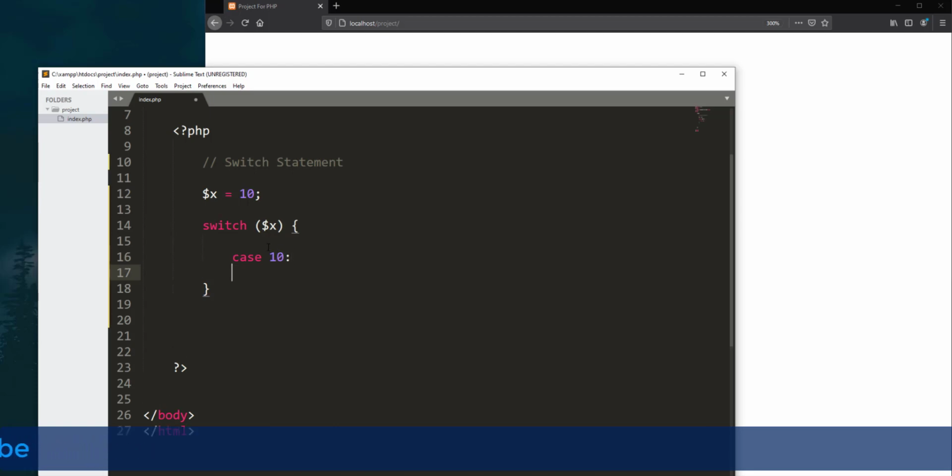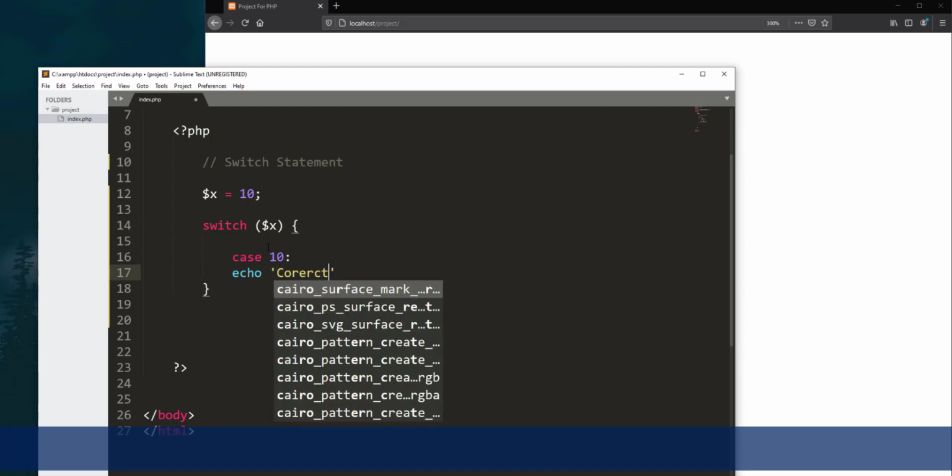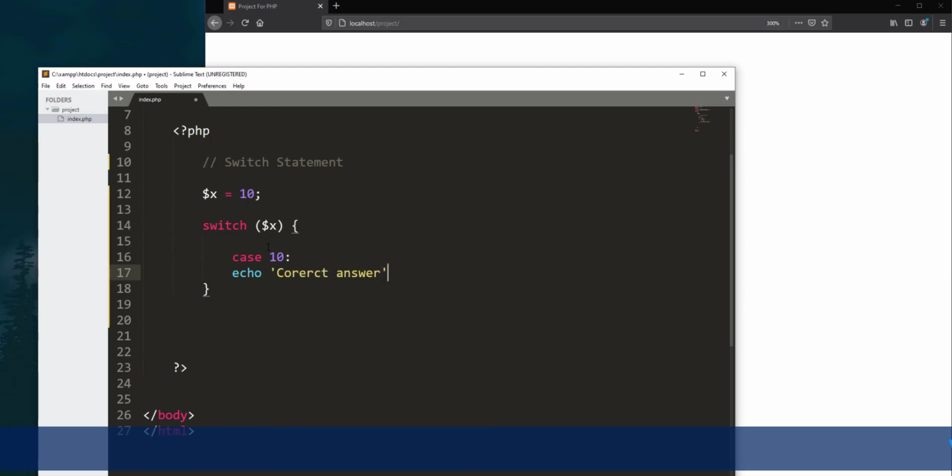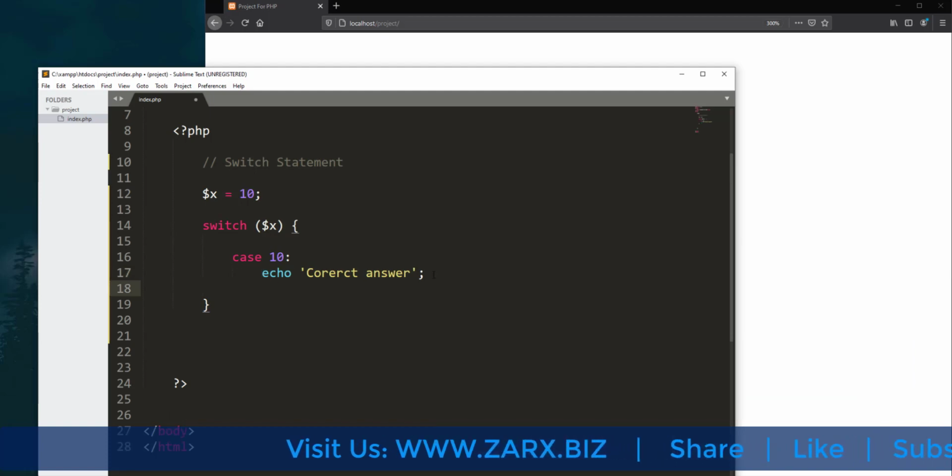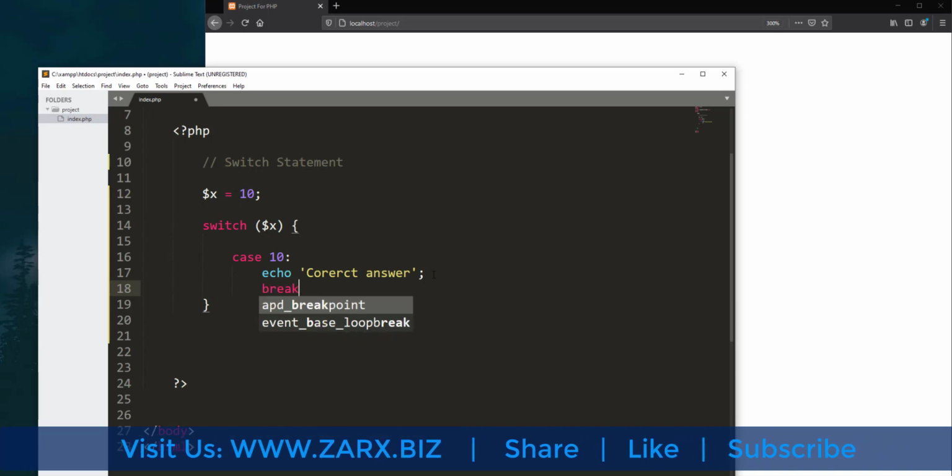you can say echo "correct answer", maybe. So we are saying here that if the value of $x is 10, then echo this. Now once you have this case set up, you're going to break it so that it doesn't go any further. So we are going to put break here.